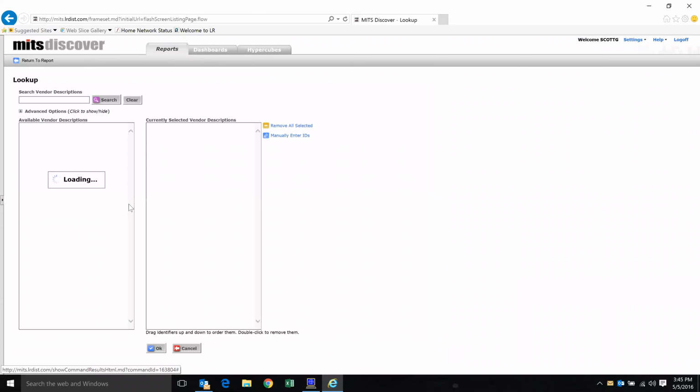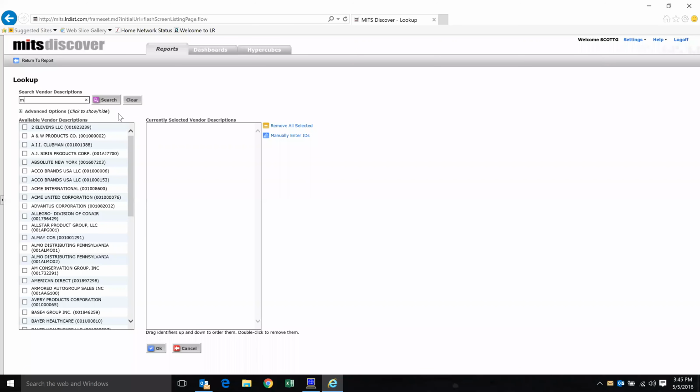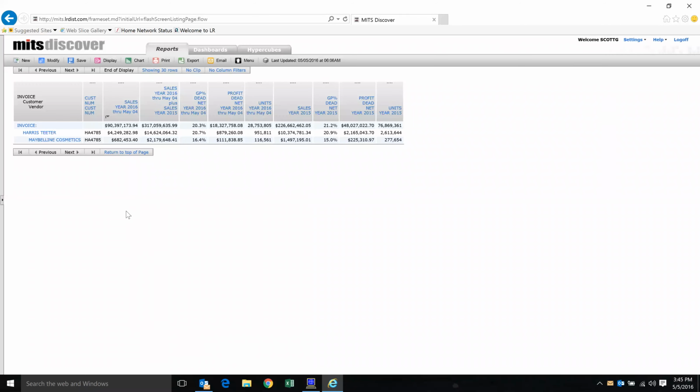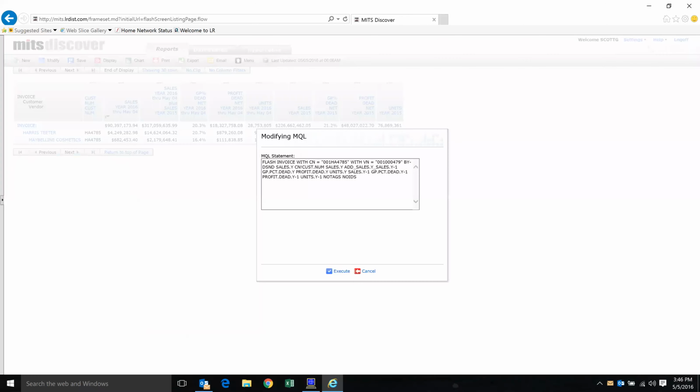I only want to look at Maybelline. So now I know Harris Teeter for Maybelline, but I want to look at Revlon. So I could actually come back up to the MQL. And as you could see, it's giving me the 001 and the Maybelline vendor number is 001479.